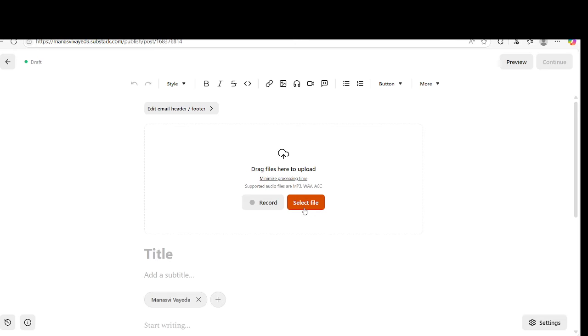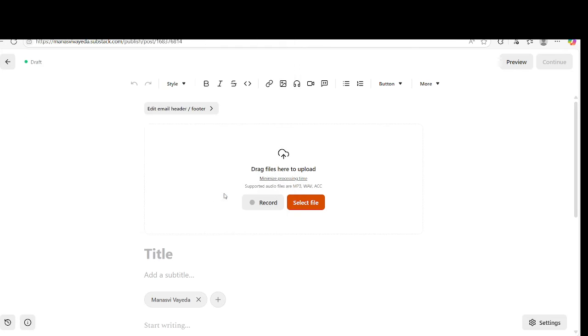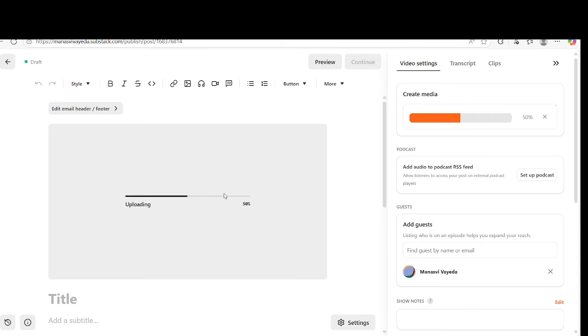By clicking on the settings file, you are able to upload your video. This will open your file explorer, where you can select the video and upload it. Once your video uploads, it's time to add some details.